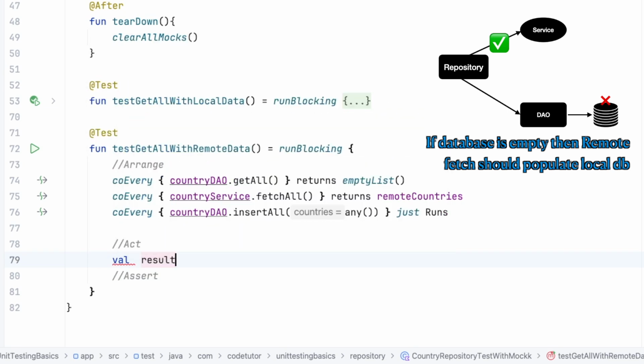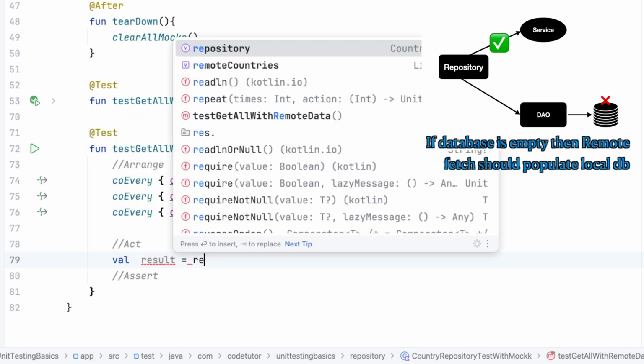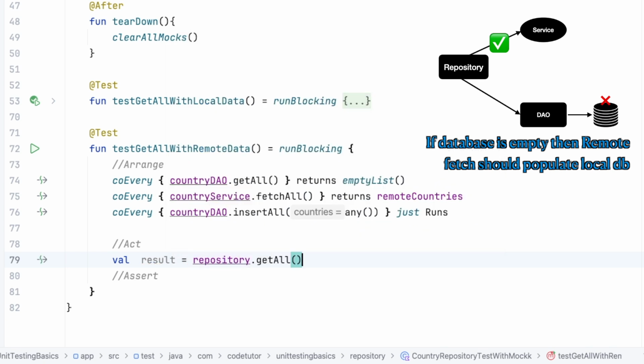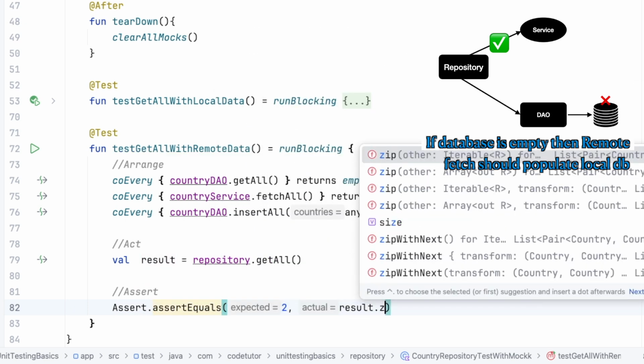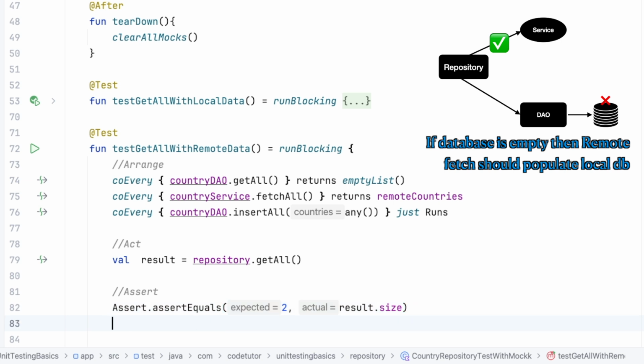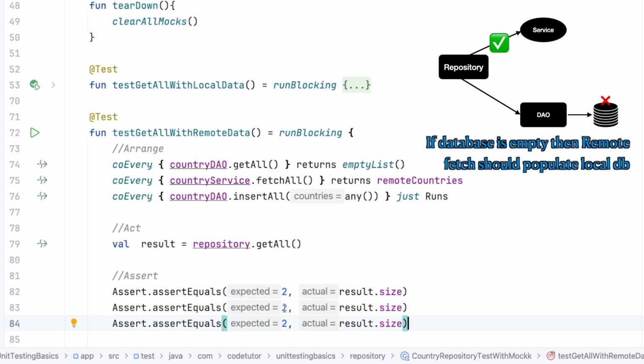So val result is equal to repository dot get all, and after that I will say assert dot assert equals, I expect two values to be there, result dot size, and then I am actually also asserting what should be the values. So the first value should be Japan and the second value should be Canada, and here result 0 name, 1 name. So that is one level of assertion in terms of the result that I am getting.